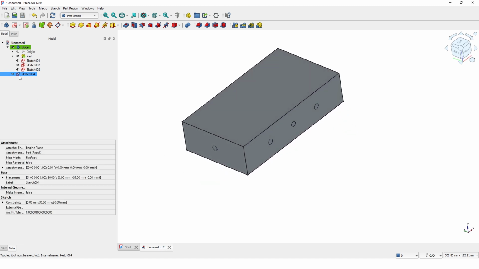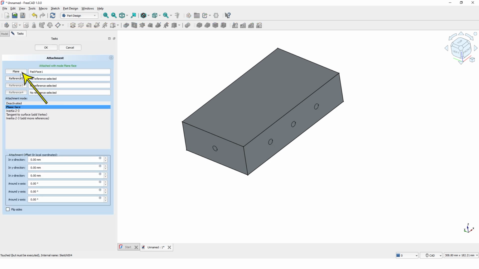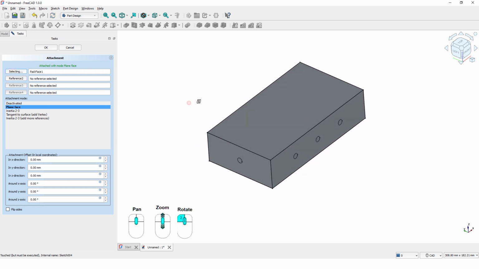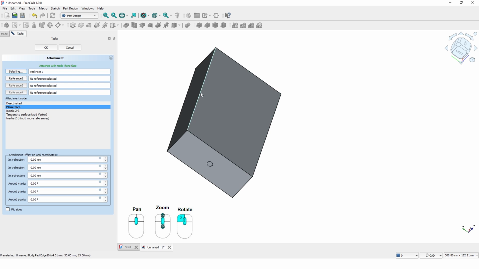Now the sketch is copied onto the same face. We have to move it to the other side. Make sure the sketch is selected and you are on Data tab. Click on this parameter box and click on these 3 dots. Click on the plane to change the face. Now the sketch is moved to this face.